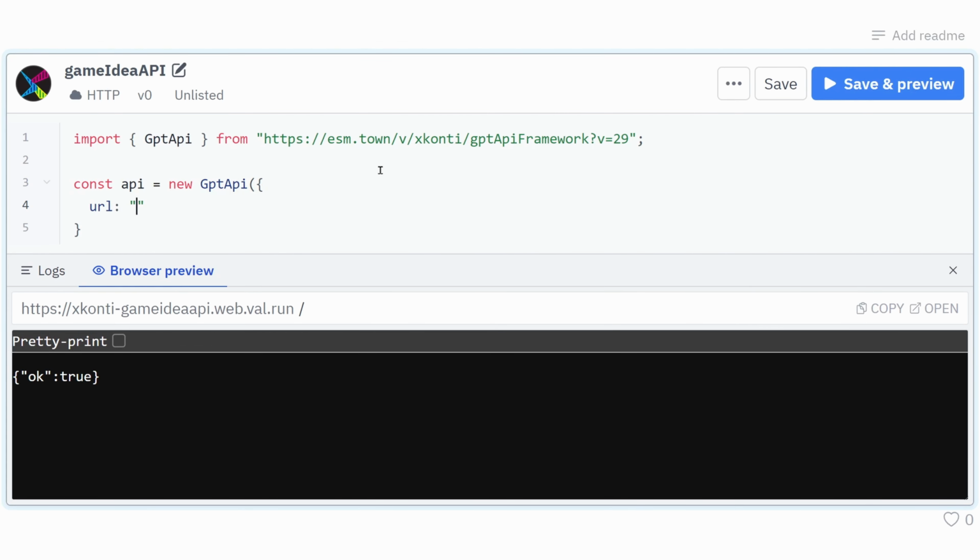Next, we need the title of our API. Video Game Idea API should be descriptive enough. We also need to provide a description. Both the title and description will be used in the Open API specification to give the GPT context about our API's purpose. And lastly, we need to provide a version of our API. This isn't strictly necessary, but the Open API spec likes to have it specified.